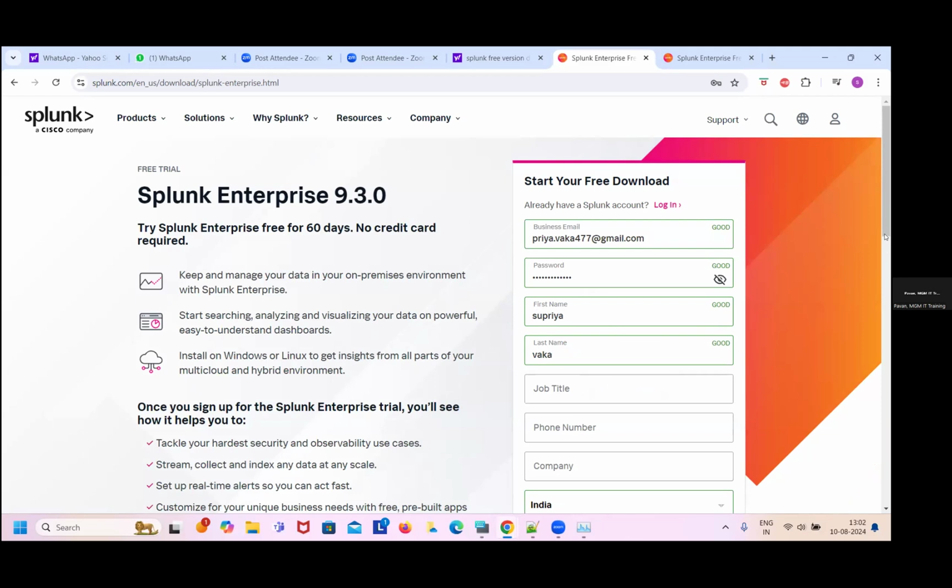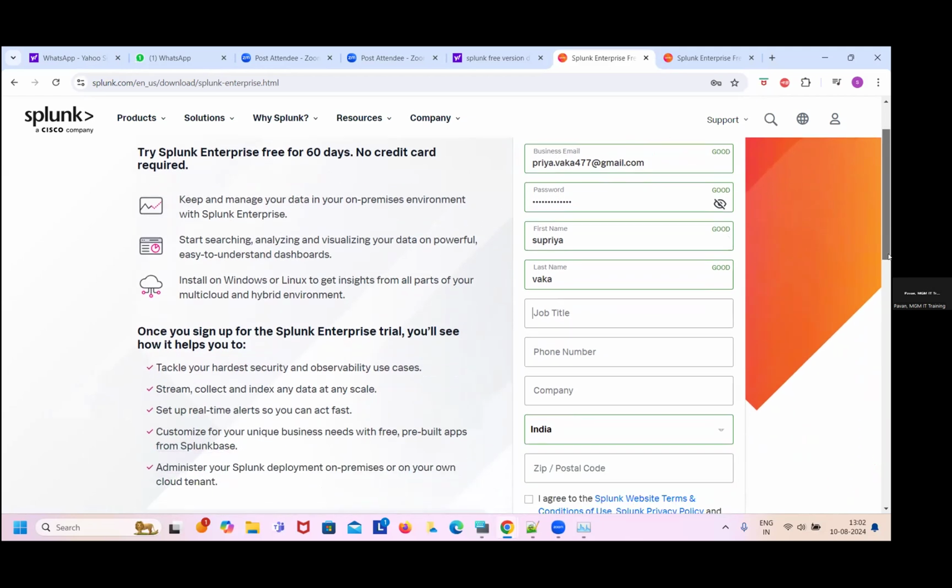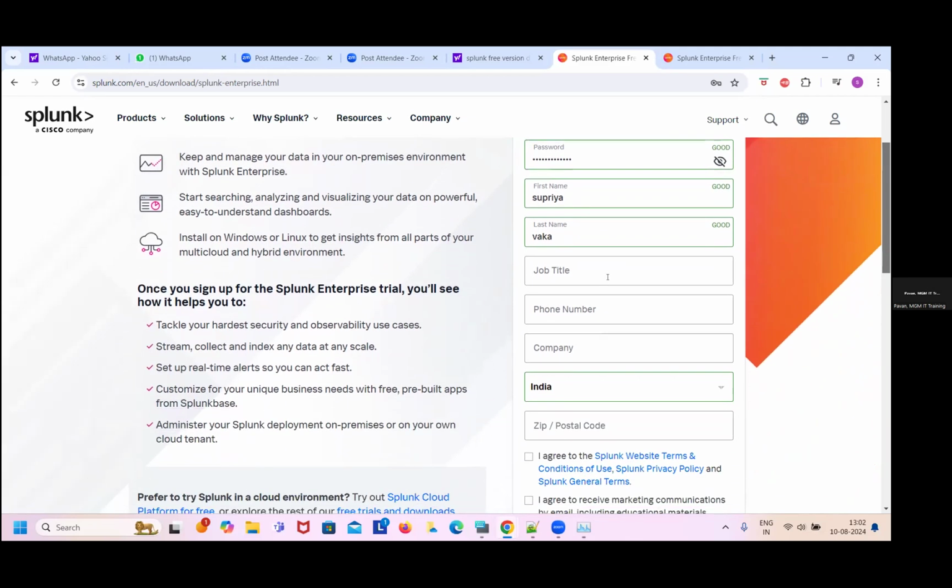You can give any title there, QA engineer or tester. For the phone number, you can enter any number, any junk value, or else that is also not mandatory, I think. And for company, you can give anything.